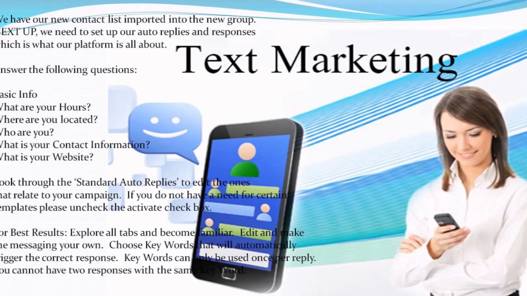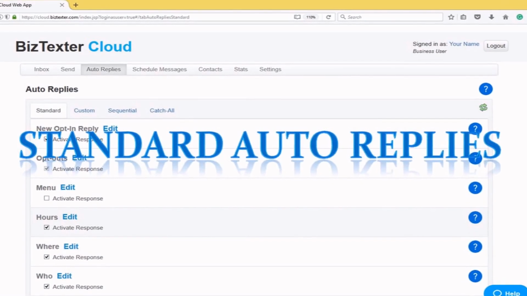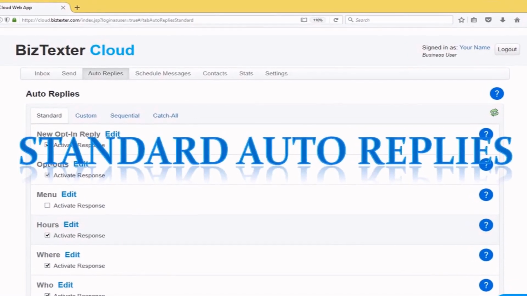Auto replies are not pre-filled with your information. You will have to edit. For those of you that have opted to have special templates added to your account setup, you will still need to edit those templates to make them make sense when they are triggered by the incoming message. We have standard auto replies, which are set to answer what your hours are, where you are, who you are, how to contact you, etc.